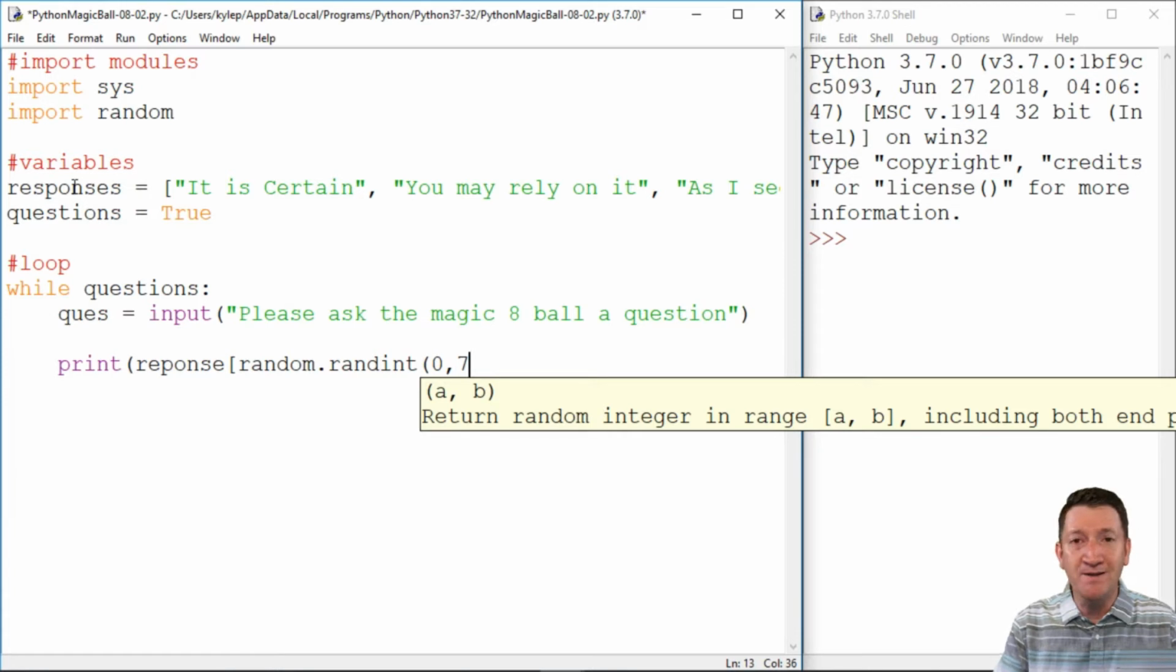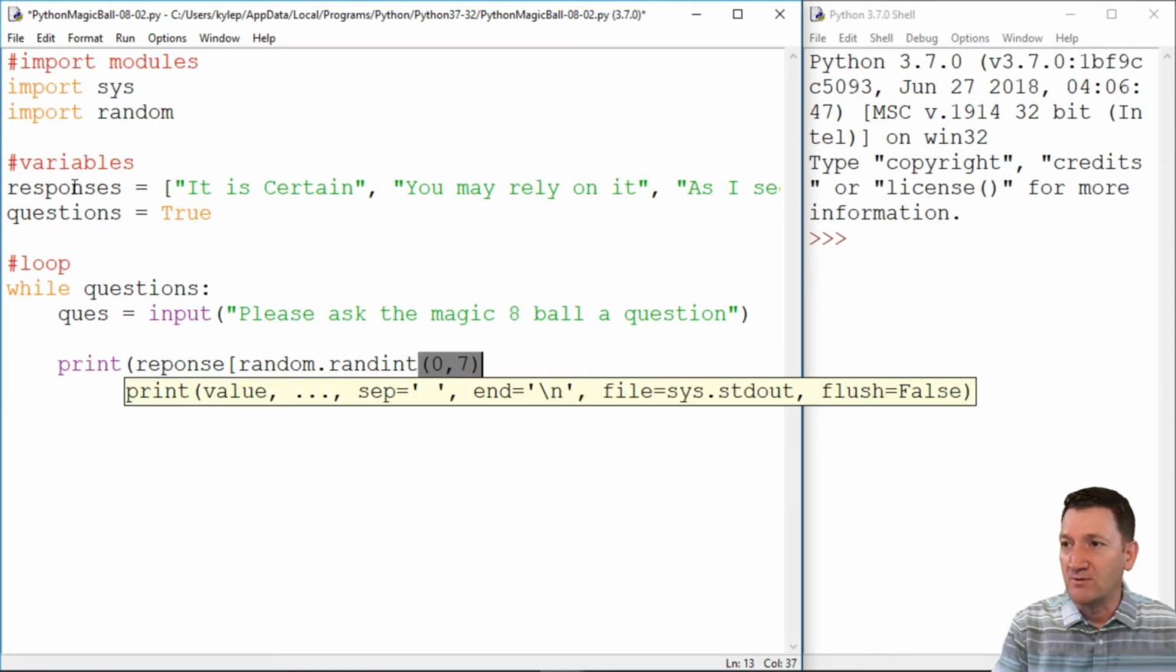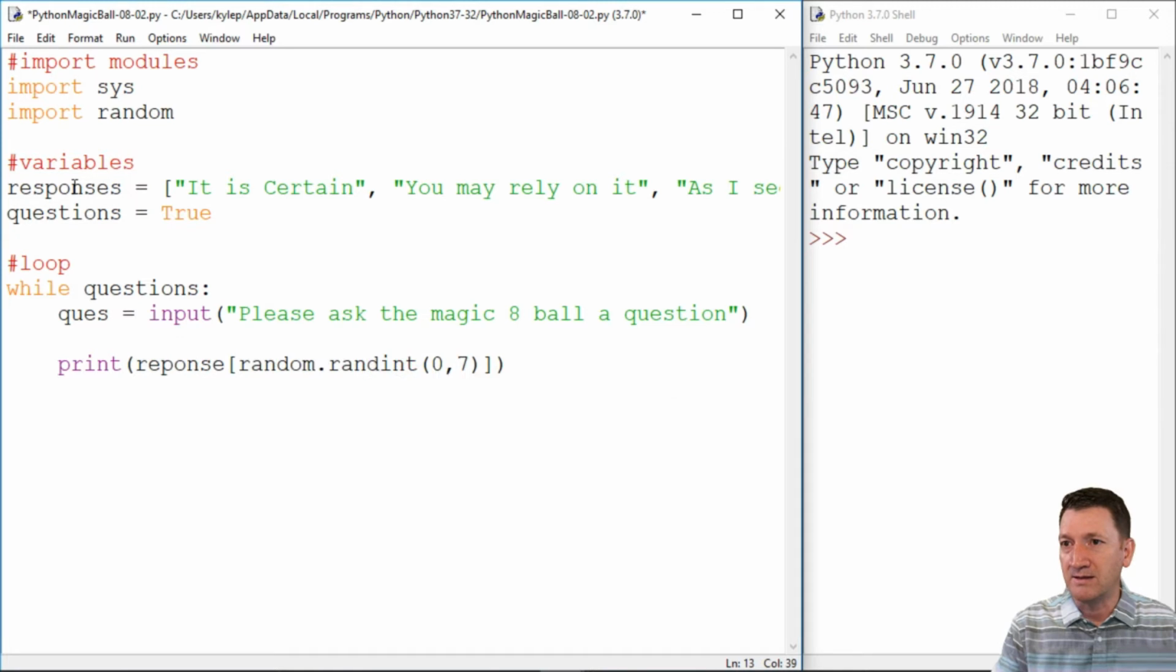Right? There's 8 responses, but because it's 0-based, right? 0, 1, 2, 3, 4, 5, 6, 7, total of 8. I'll close that. I'm going to close the brackets. And I think that looks good. Let me think about this. We got our while loop. We got the input inside of there. And then they type in a question, hit their enter key, and then we'll print out one of these random responses here, pulling out between 0 and 7. All right. I think that's looking good.